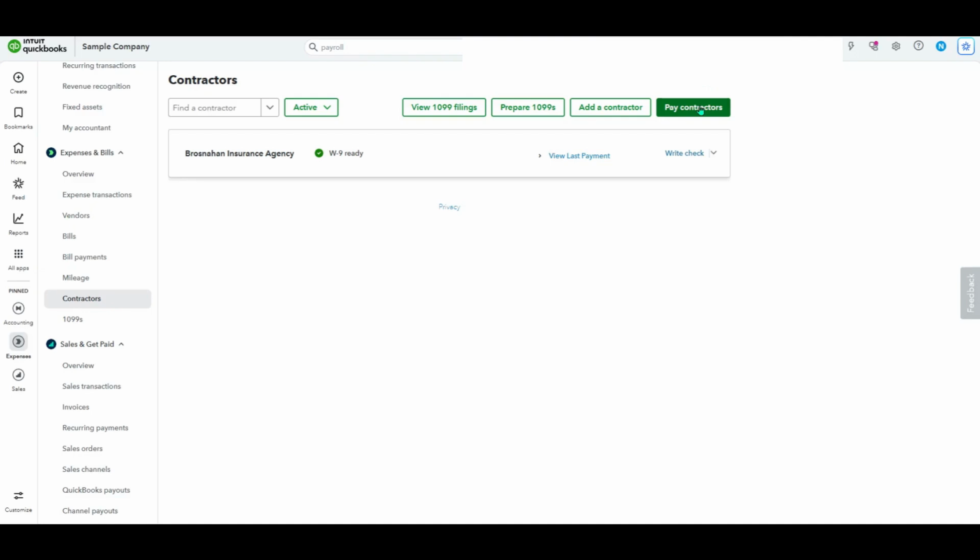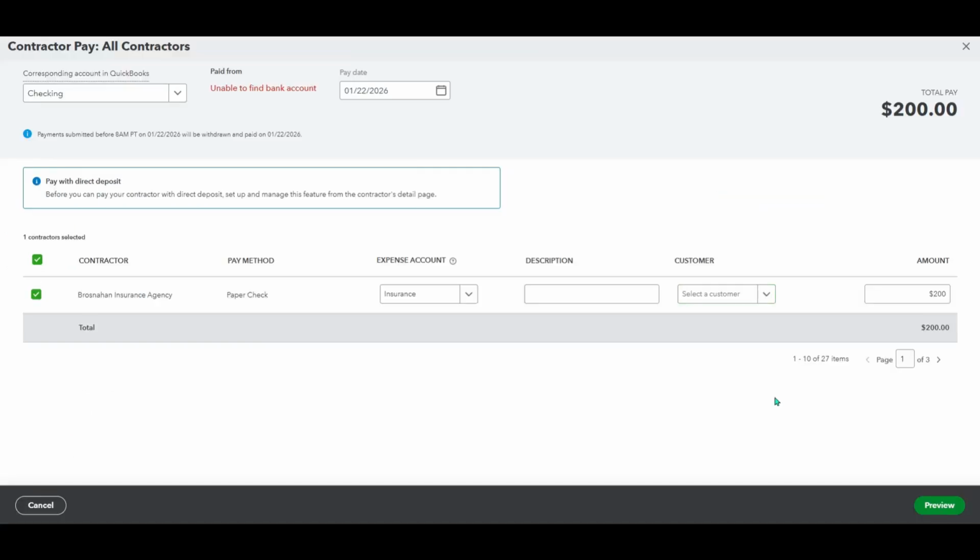Once you're ready, click on the Pay Contractors button at the top right. This will open the payment window. Now, enter the payment details. Select the contractor, input the amount you are paying, and choose the correct payment date. Also make sure you select the right account you are paying from, such as your bank account.